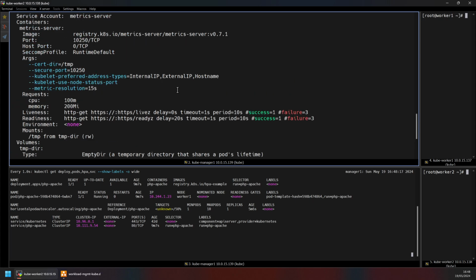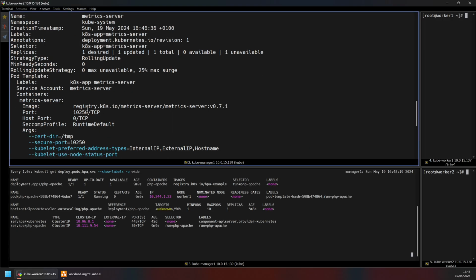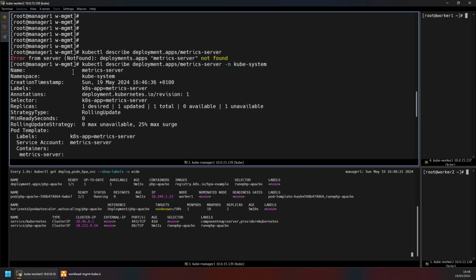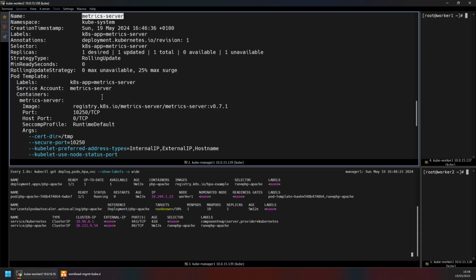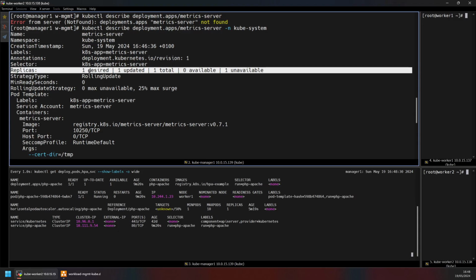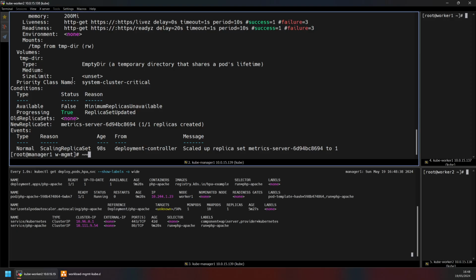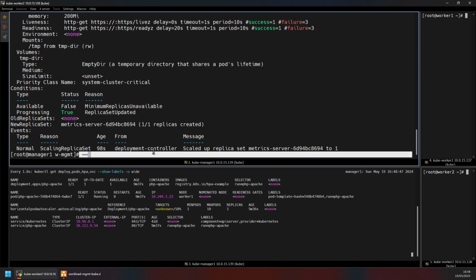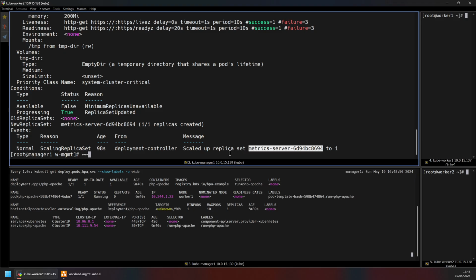Now you can see that here it is configured with the metric server deployment, and here it is using a single replica. And then here you can see that it is using some of the default stuff in terms of storage and so on. You can see that it's a deployment controller over here, and you can see the replica set name.